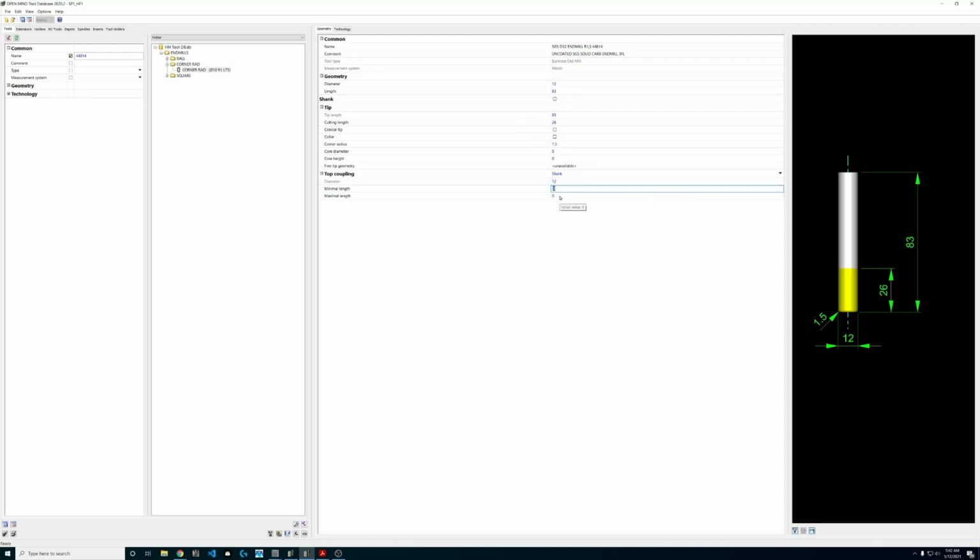And then we have our minimal and maximal length. So this tool could theoretically be inserted into a holder, you know, 83 less 26. You can do some math in here, by the way. But I know that with a tool this long, a 12 millimeter tool, I don't probably ever want it in the holder any less than maybe 25 millimeters. If I'm hanging it out more than that, yeah, hashtag job shop life, I'm probably going to get myself into trouble.